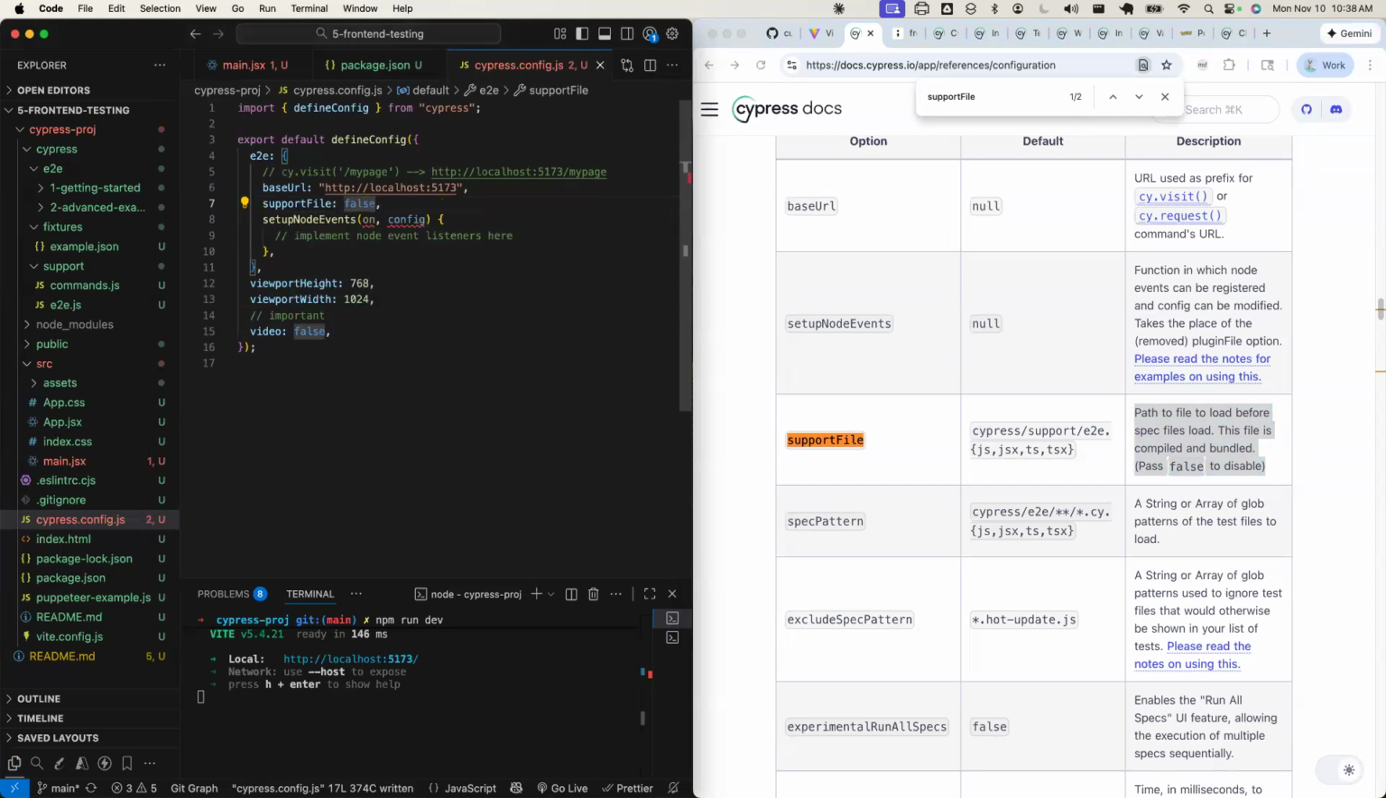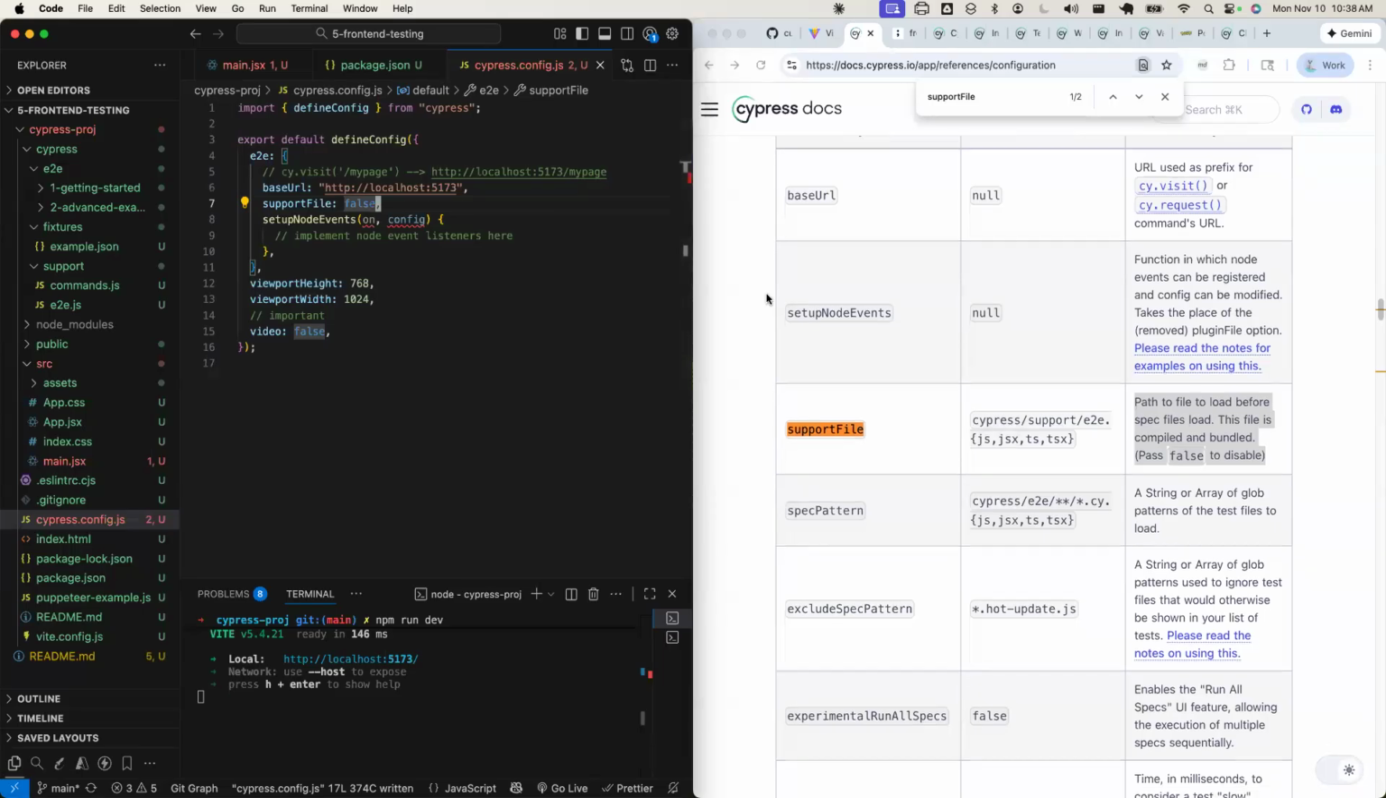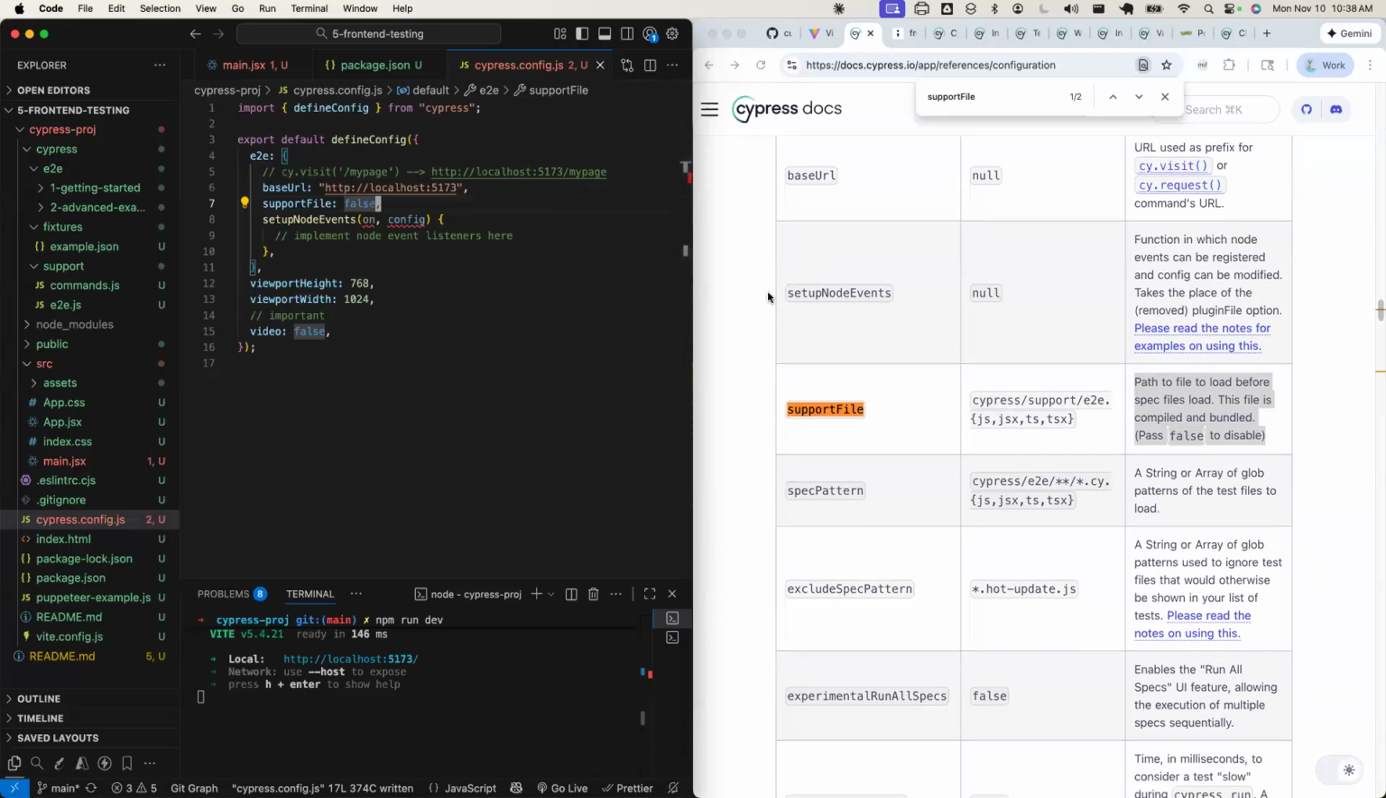And those are the main configuration changes that we need to make to our Cypress config. And now we should be good to go. So before we move on to writing our first test in Cypress, I just want to pause and see if folks have questions or stuff that we're curious about.